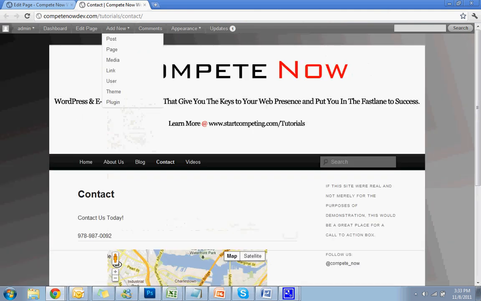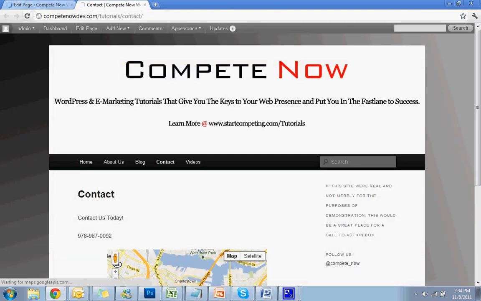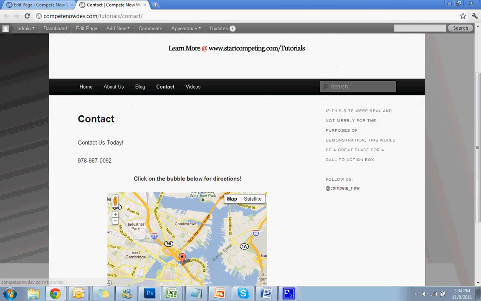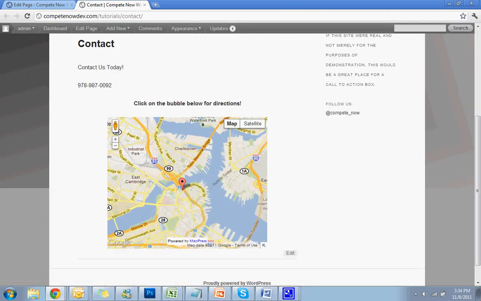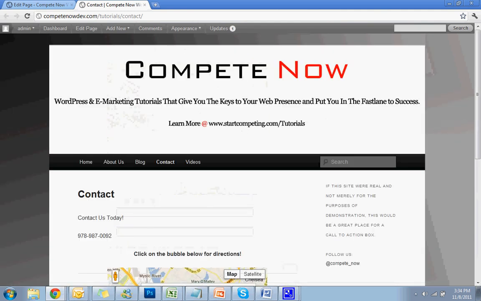That resets this. What I would do if this were my website is I would tab down and I would say click on the bubble for directions. Let's say bubble below for directions. See how that looks. Refresh. And there you go. Nice and simple, straightforward. Click on the bubble. Okay, click on the bubble. Directions. There you go. Right on your website.